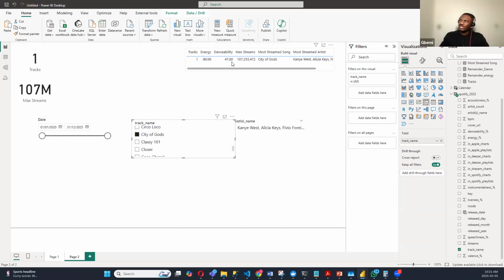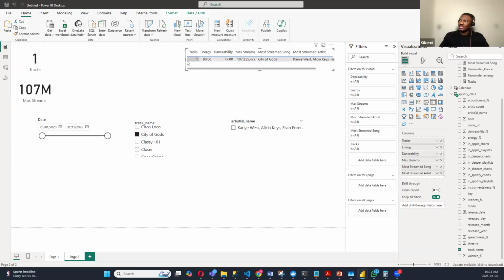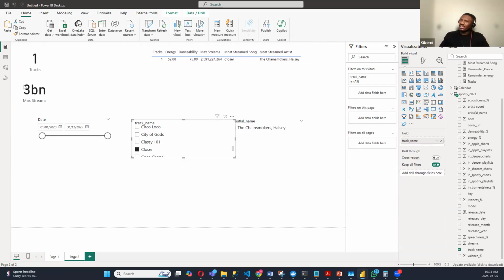You can see the danceability score is 47%. The max streams is 107 million. The name of the song, of course, is City of Gods, by Kanye West, Alicia Keys. So you can use filters. If I set it to the next one closer, it's 3 billion streams. Wow. Chainsmokers and House. This is their stream, this is the name of the song, this is the danceability score, this is the energy. So you can use slicers to filter whatever you want to do.